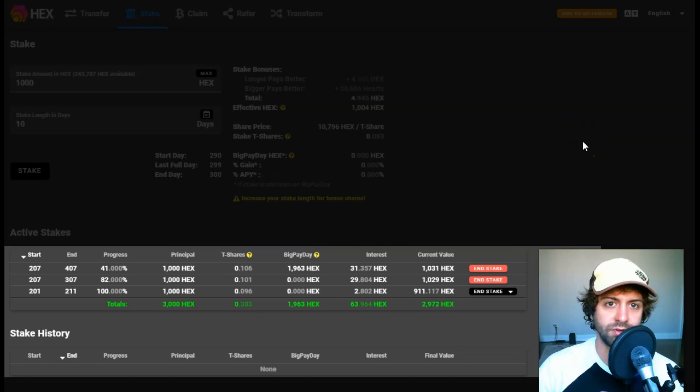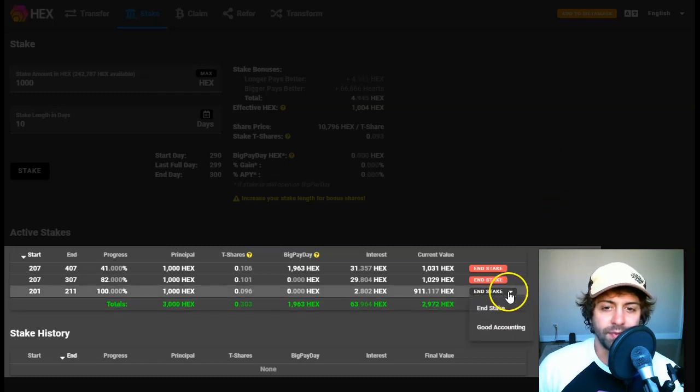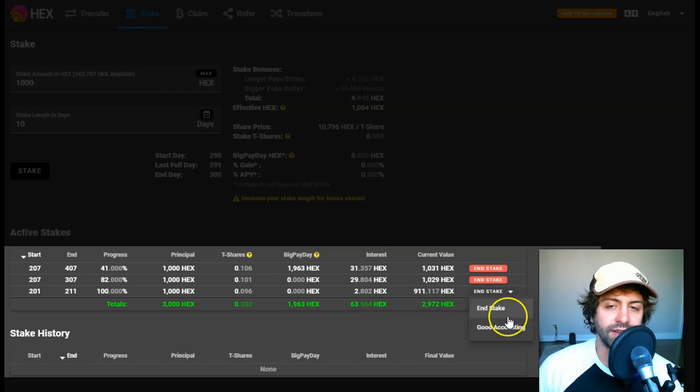If somebody's not able to get to their stake, maybe they are unfortunately dead, or they are somewhere on a remote island and they can't get to it, somebody else might be able to run good accounting on them. But only you can run the end stake function on yourself. So anybody can run good accounting, but only you can end your own stake. And this, again, is what makes the HEX go back into your wallet, right?